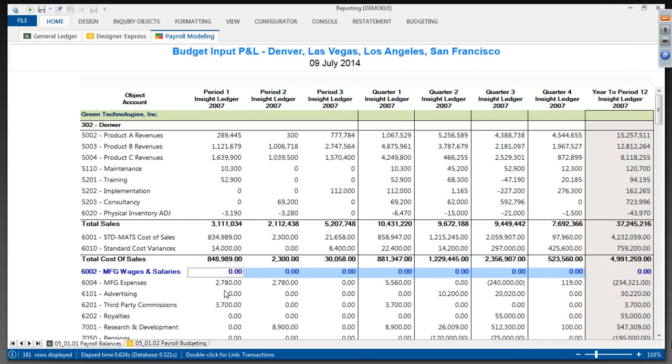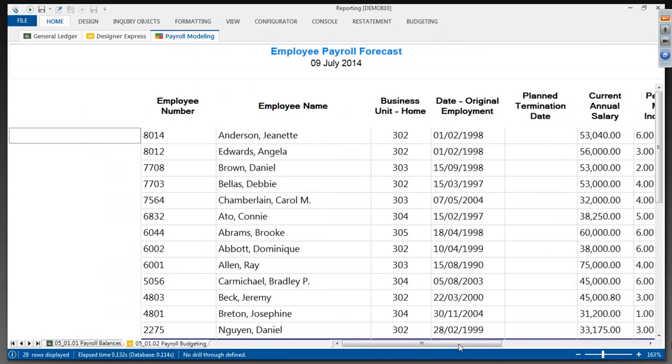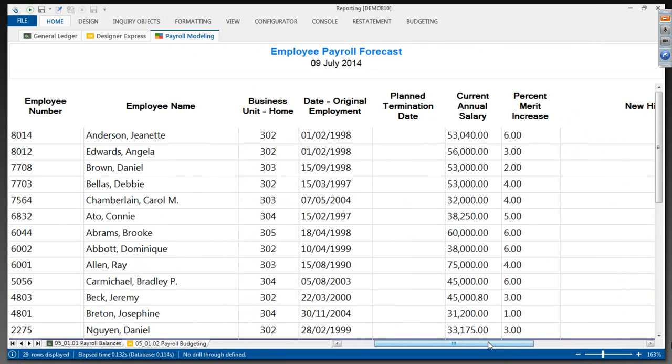So what we're going to do now is go and plan my headcount and my payroll data. I'm going to go to the second tab at the bottom of the screen, and I'm going to show two different things on this one screen. The first one is what's happening with our existing employees.